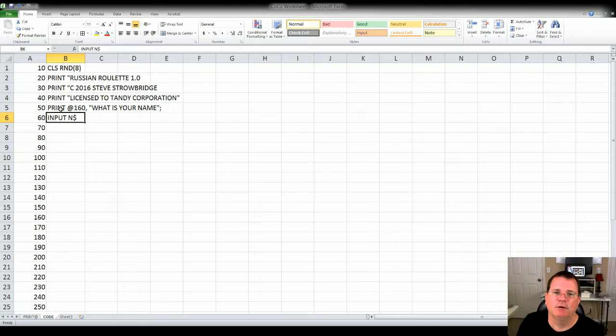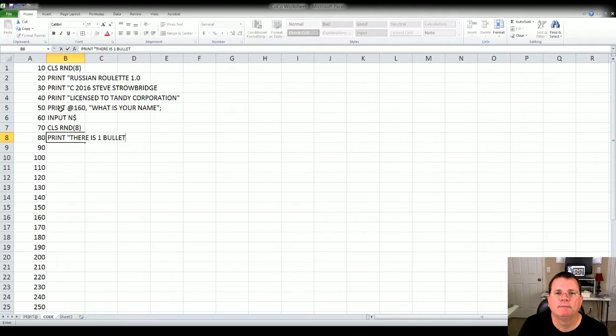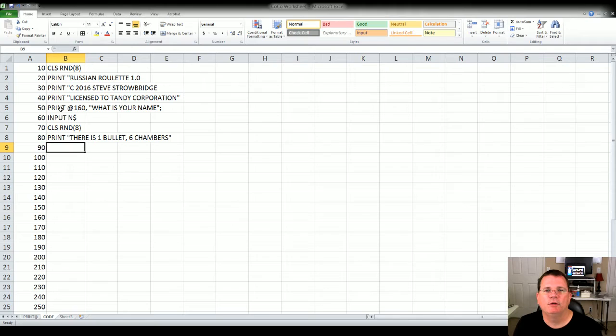Now, let's go ahead at this point. Let's clear the screen again in a random color. I like that. CLS Random 8. Excel populated that for me right away. We're going to print some rules on the screen or some information. So I'm going to print, quote, there is one bullet, six chambers.